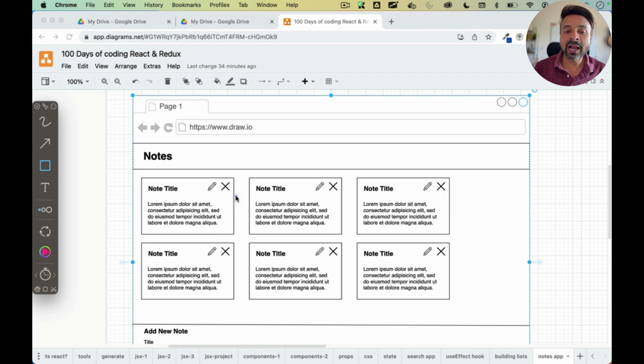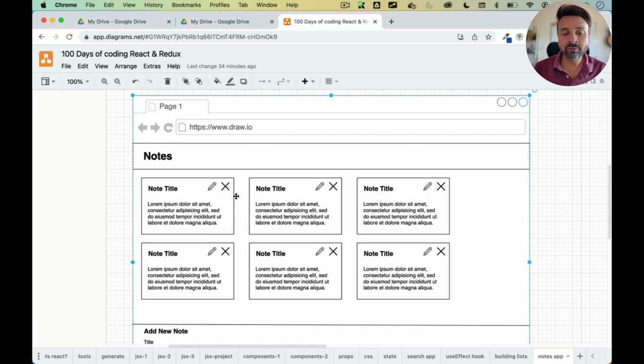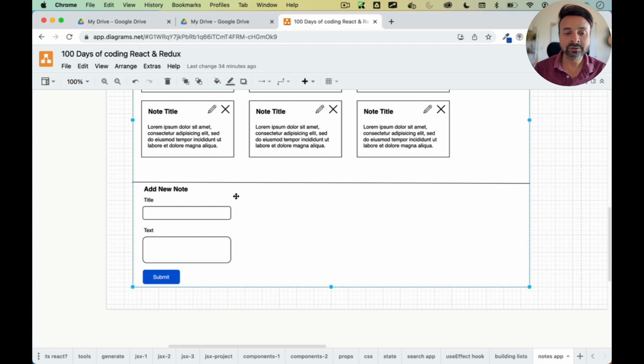And for adding a new note, there will be a form. So if I scroll down, you'll be able to see a form, right? So this form we are going to use for adding a new note, where there will be a title where you're going to put the title for the note, and the text where you're going to enter the details about the note. And there will be a submit button for submitting a note.